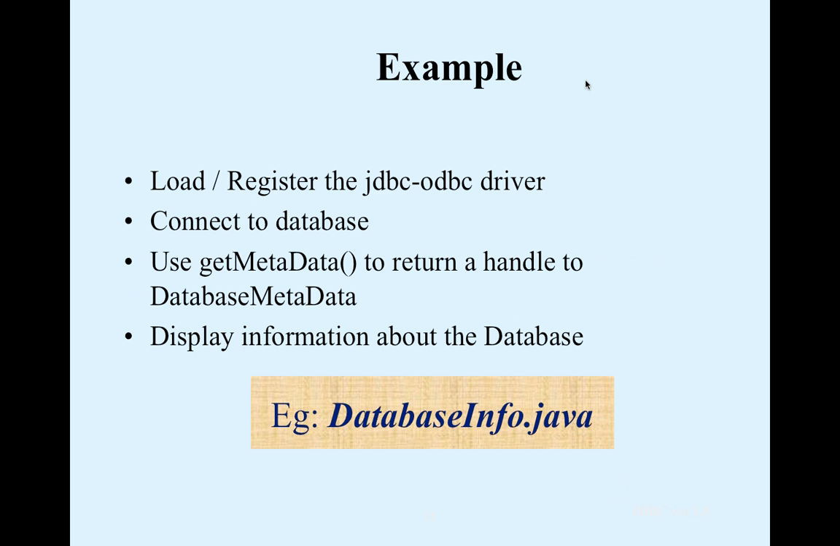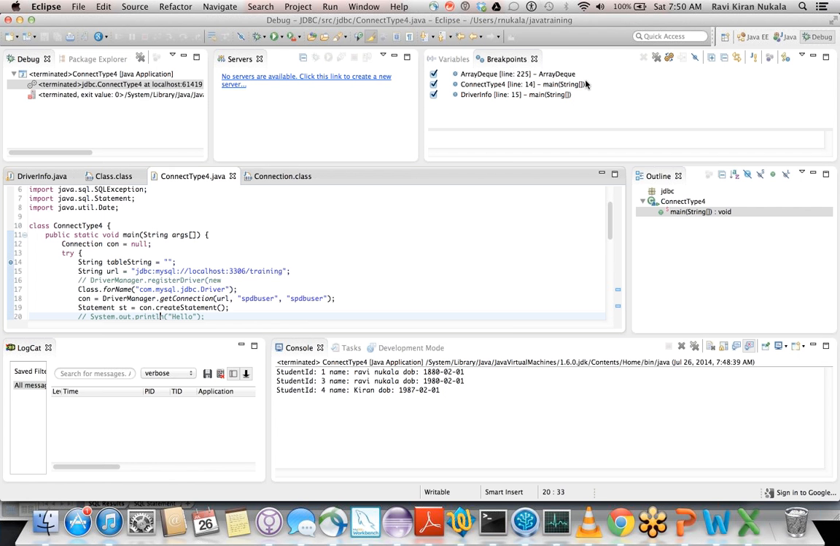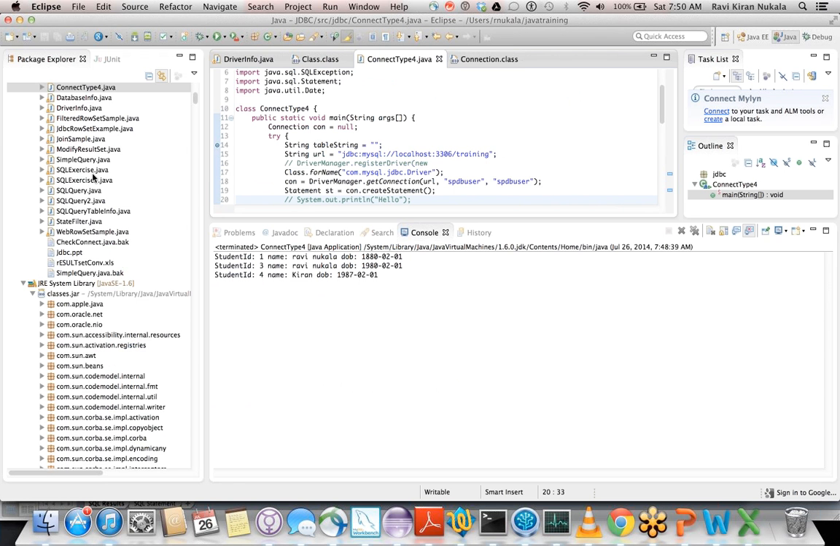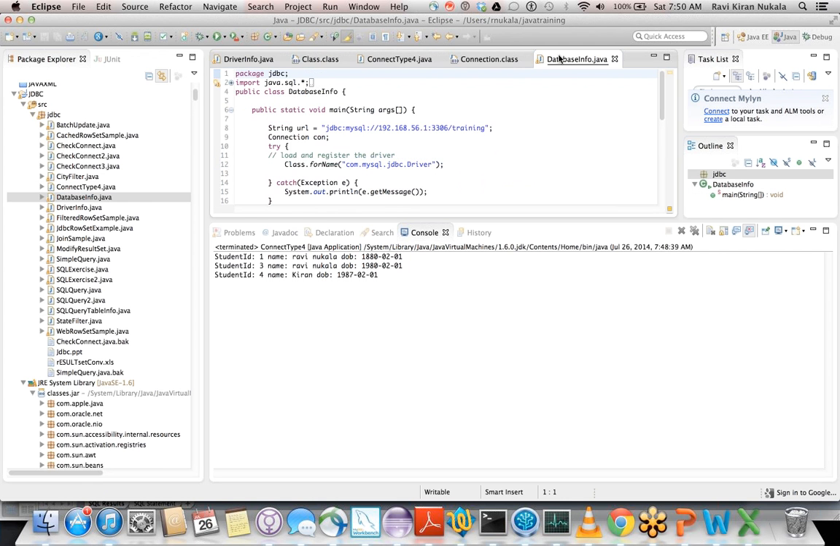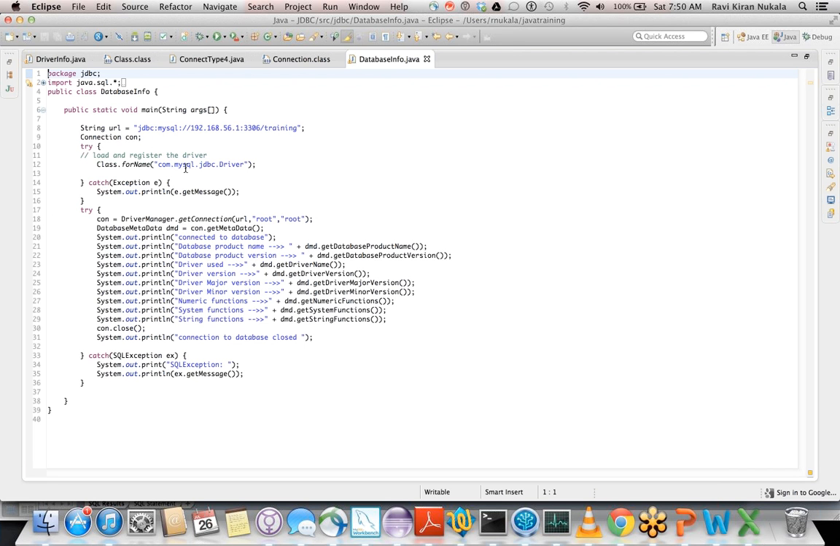So DatabaseInfo loads and registers the driver, and use DatabaseInfo.java to see how you can display information about a database. So let's see what it is talking about. DatabaseInfo, what does it do? It's loading the driver and getting the connection, and it got the DatabaseMetaData from the connection object, and then it displayed the major version, minor version, and all that information. Okay, let's just try executing it.